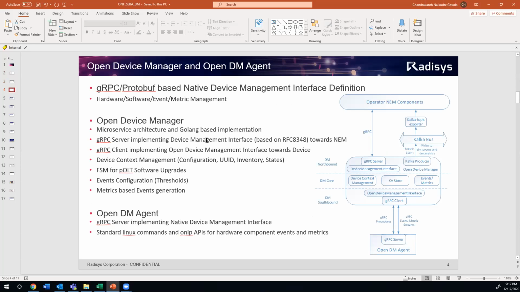Yeah, coming to the details, first we would like to get started on proposing the gRPC protobuf based native device management interface between the OpenDM server and the agent, and define the protobuf based gRPC for hardware, software, and event metrics management, in line with the progress that the DMI Brigade has made.